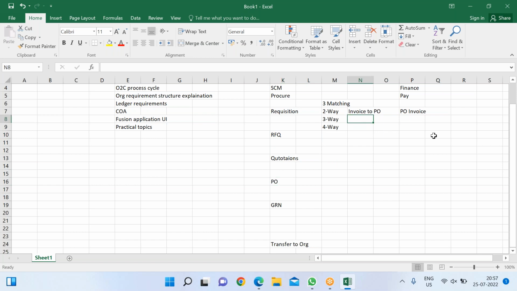In 3-way match, invoice to PO and GRN. See, let me write all 3 and then I'll explain you in detail. In 4-way match, invoice to PO, GRN and inspection. Okay, how does 2-way match work?